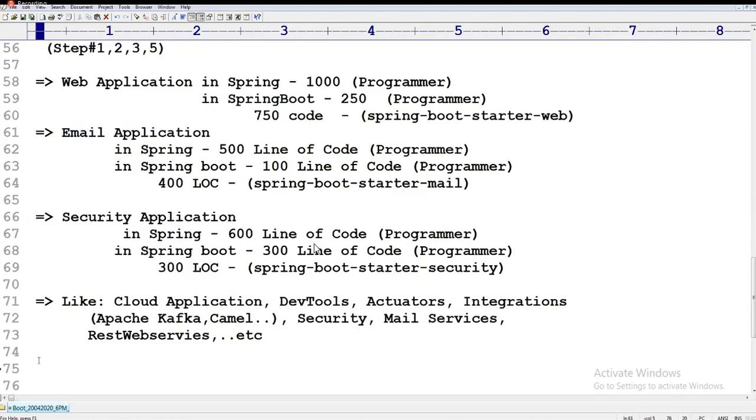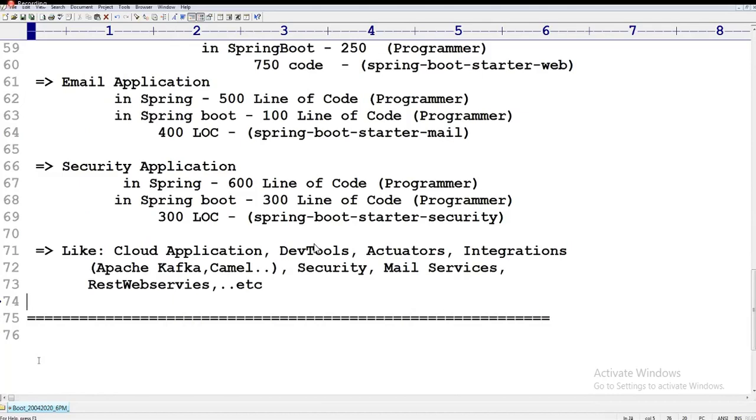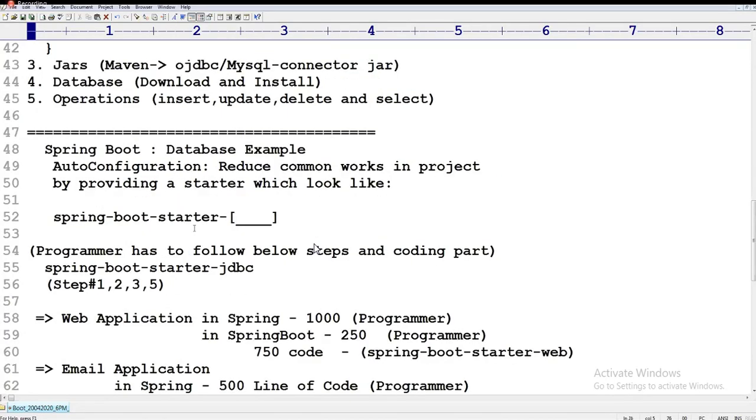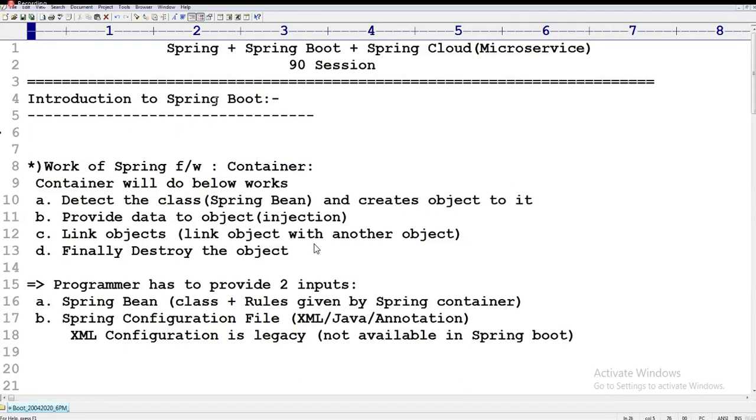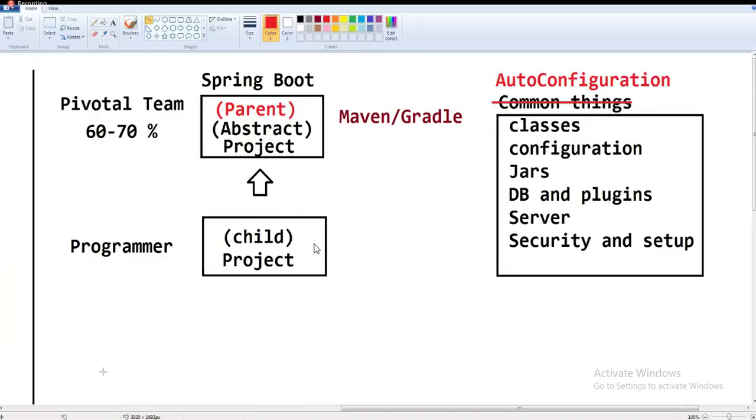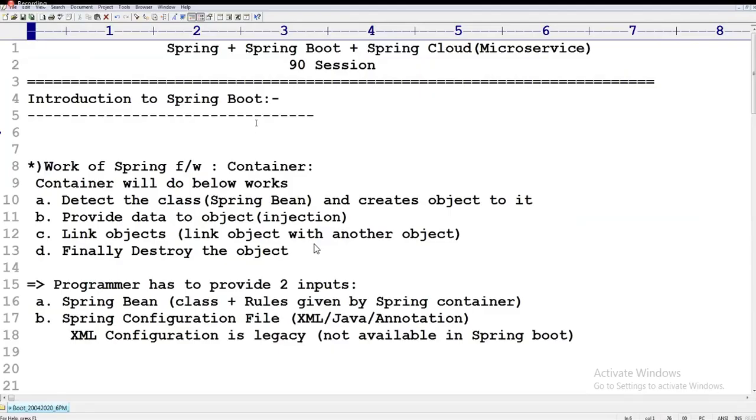Not only this, Spring Boot also has other features like cloud deployment and microservice implementation. So we have so many concepts, and we are going to see those concepts in upcoming sessions. Today I gave only a basic introduction to Spring Boot. What are the concepts I cover?